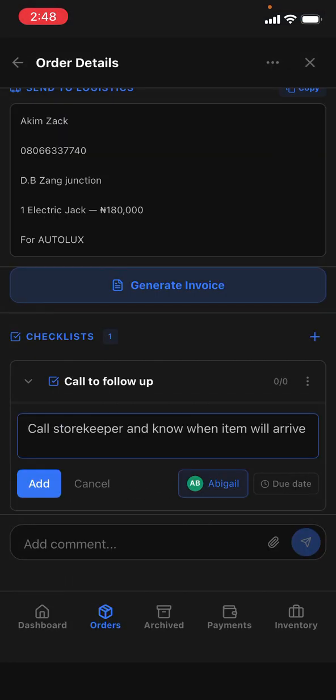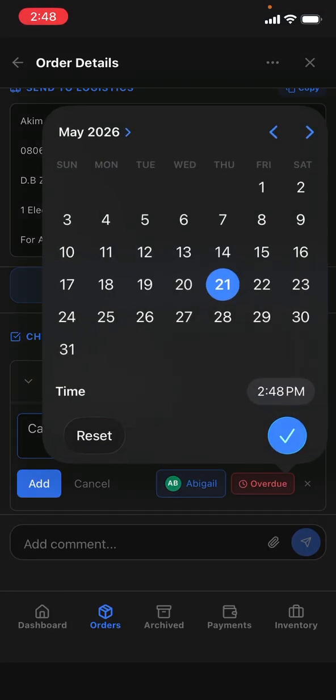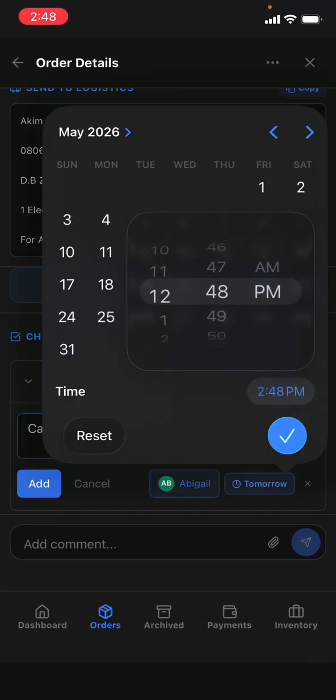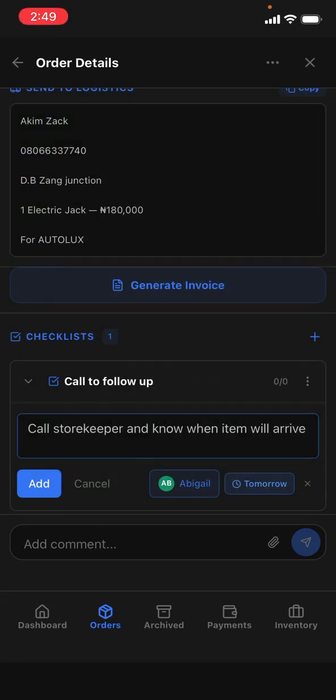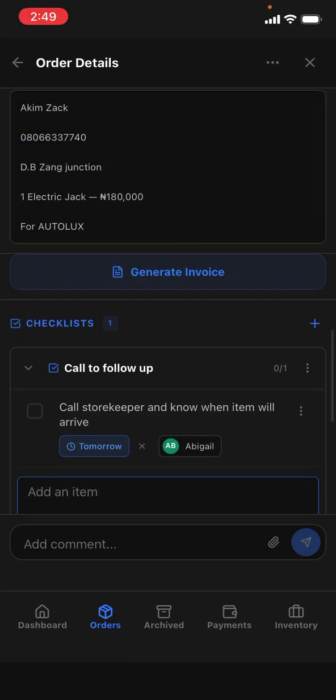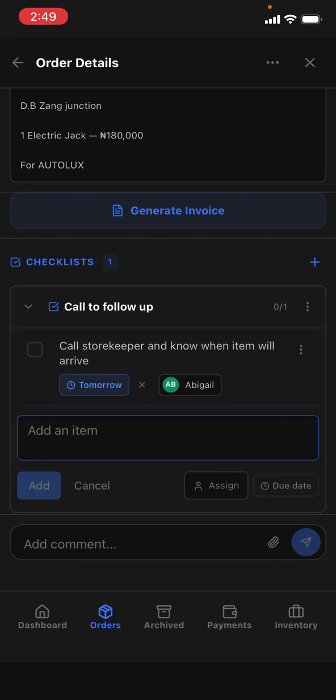You can assign multiple people. You can add a due date. You can say, okay, let's do it tomorrow. You can set the time too. I can say by 12 p.m. tomorrow. I will take this and click on add. Now you see this checklist has been added.